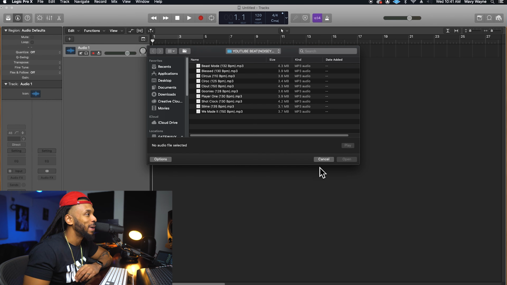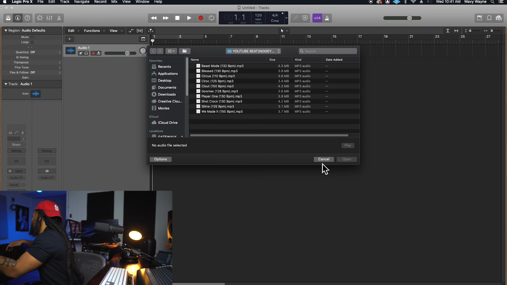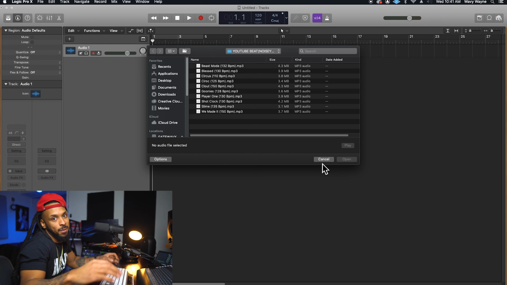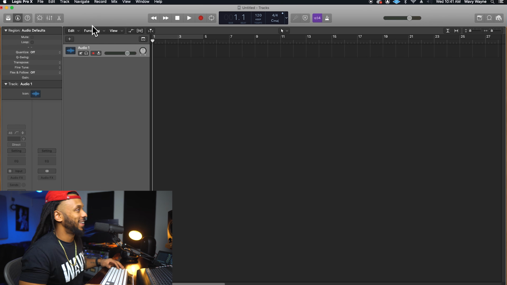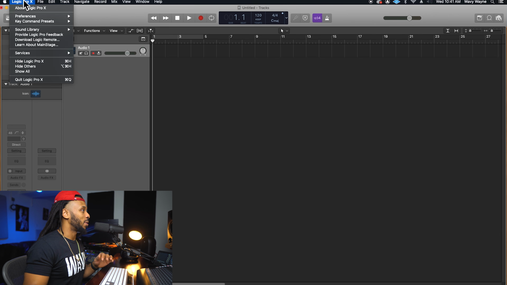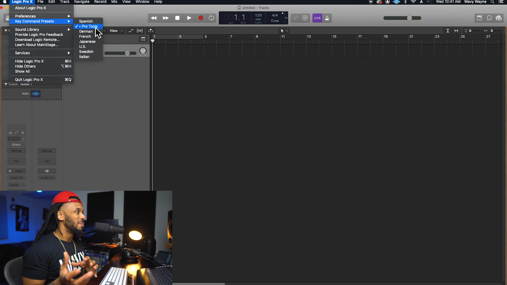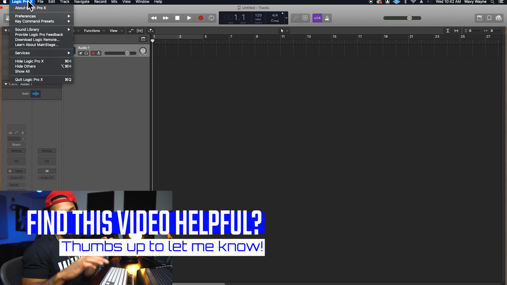You know what? Let's run this back real quick. I just did a rewind. Check this out. If you go to the Logic Pro menu, you can go down to key commands and you can have your key commands actually match Pro Tools key commands. If you know Pro Tools shortcuts, you can just use them in Logic. So that's what I'm using. I'm using all Pro Tools shortcuts. Simple and plain. Use that.